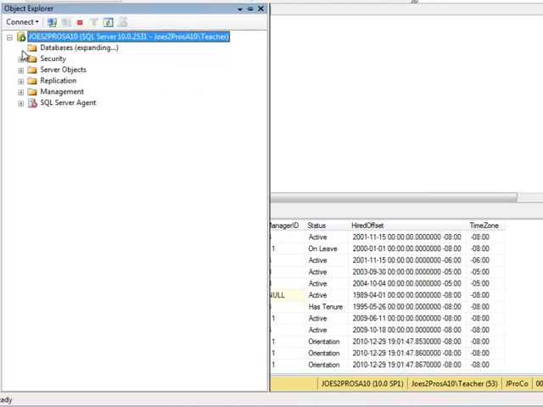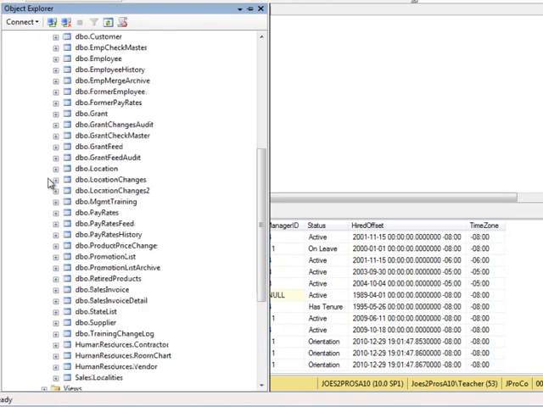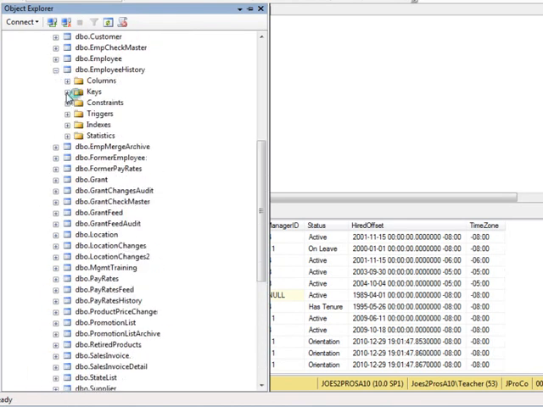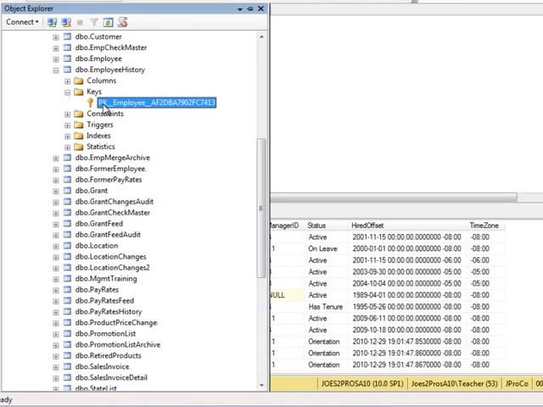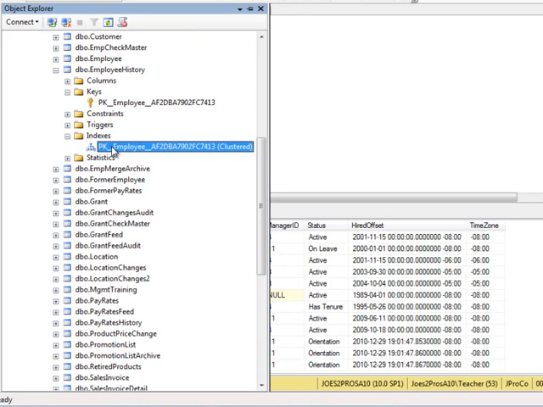Let's look in our Object Explorer, under Databases, under JProCo, under Tables, and let's find Employee History. And as expected, there's this primary key we just created. More importantly, in our situation, it created a clustered index, which guarantees that the employee IDs will be in order in this table on this field, even if they weren't inserted in order by you or the trigger.